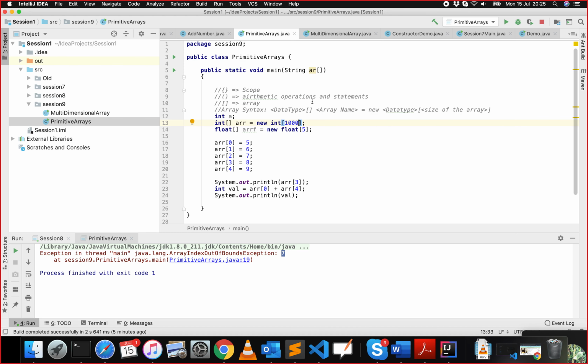But remember this: an array is a bit costly in programming terms, because it's not done dynamically, it's done statically. What I mean by that is, once you do this line, immediately 2000 bytes will go away from your main memory. The reason is that a single int is 2 bytes, each integer is 2 bytes.